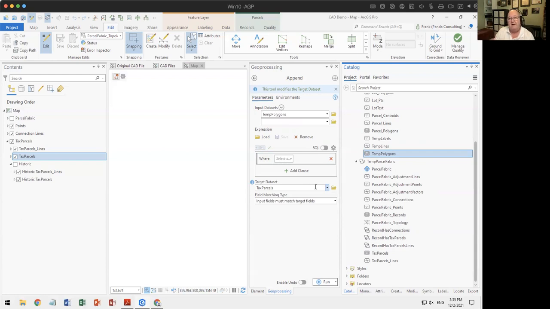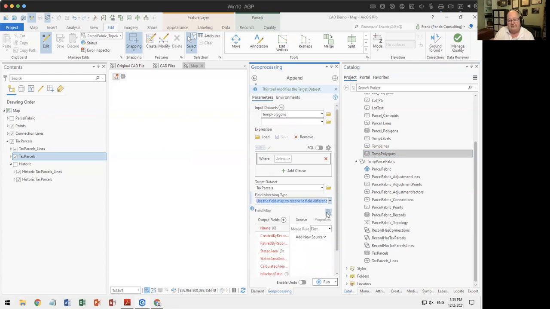It's nice. I'm going to load every polygon in there. And then the next thing I want to do is tell it whether or not it should match anything, or whether I should use a field map to reconcile it. So I can use a field map and say that for the name field, I want to use the text value.